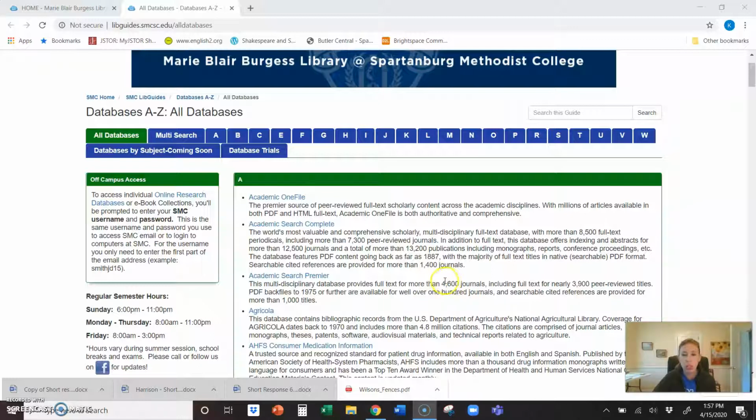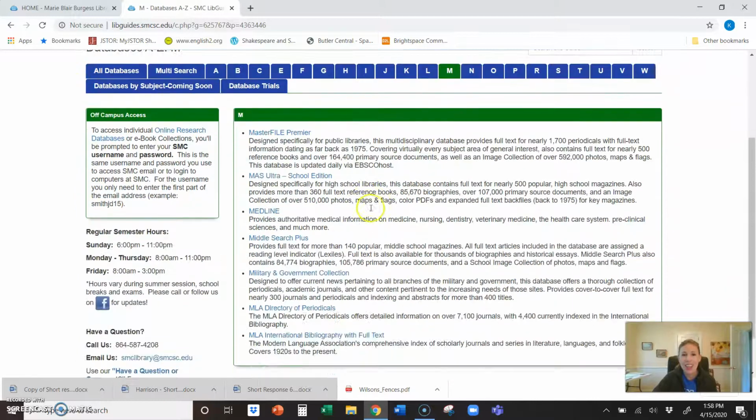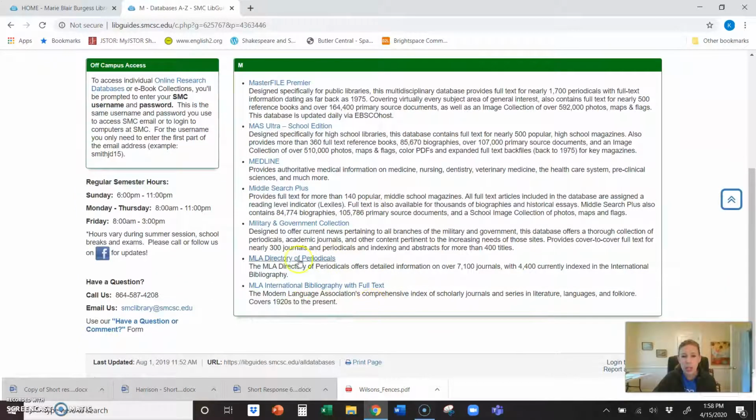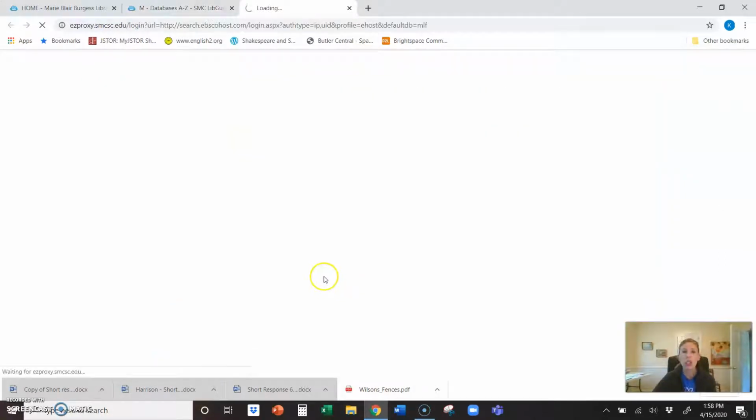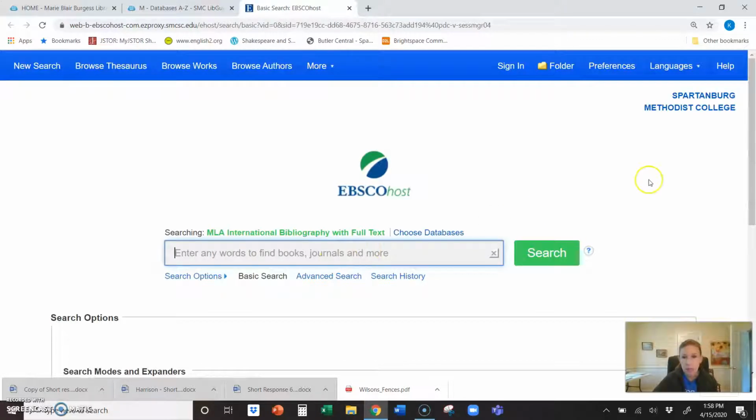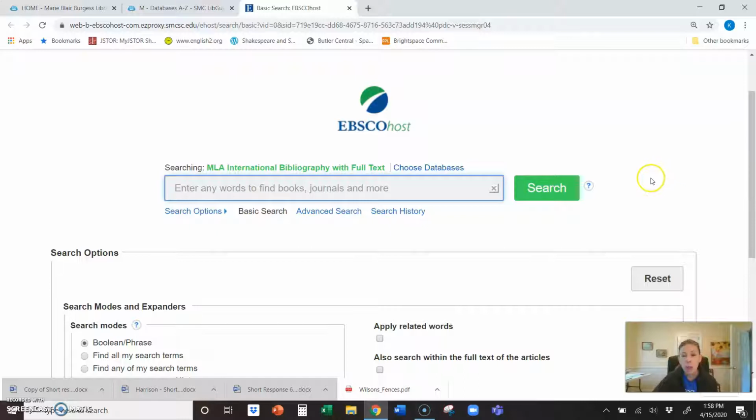I'm going to point them out to you individually. The very first one starts with an M. The very first one is this one, MLA International Bibliography with Full Text. That is a really good database, and you can find a lot of good resources in this one, particularly for English literature classes. So I click on the title of the MLA database. Then the next screen that pops up is the home page for the MLA database, and this is where I can start entering in my search terms.